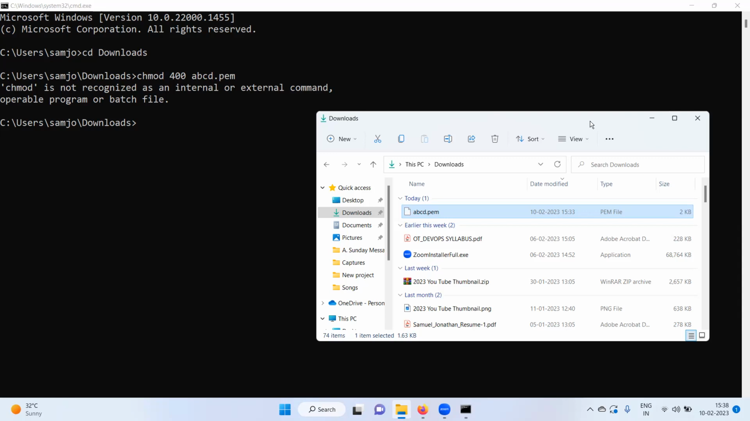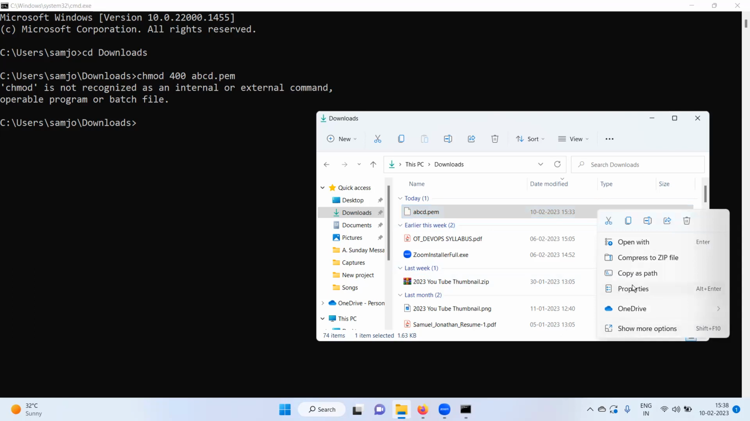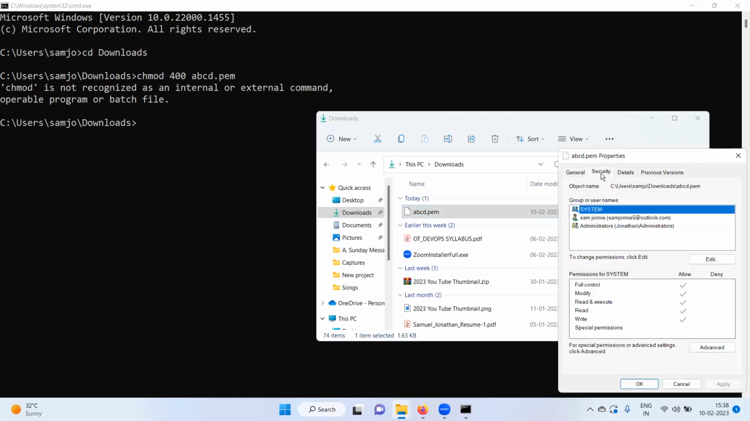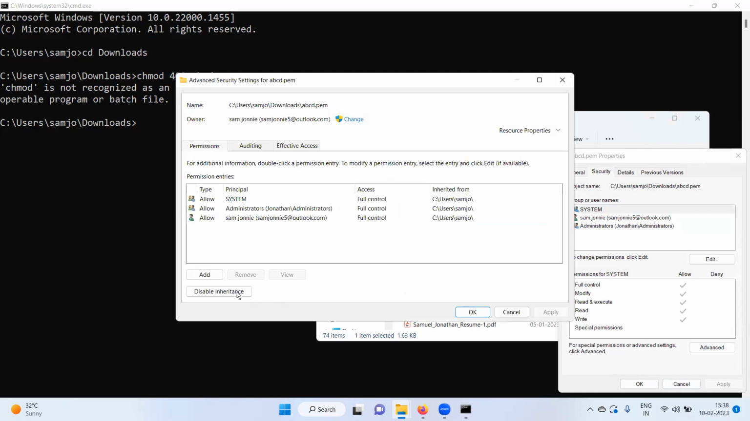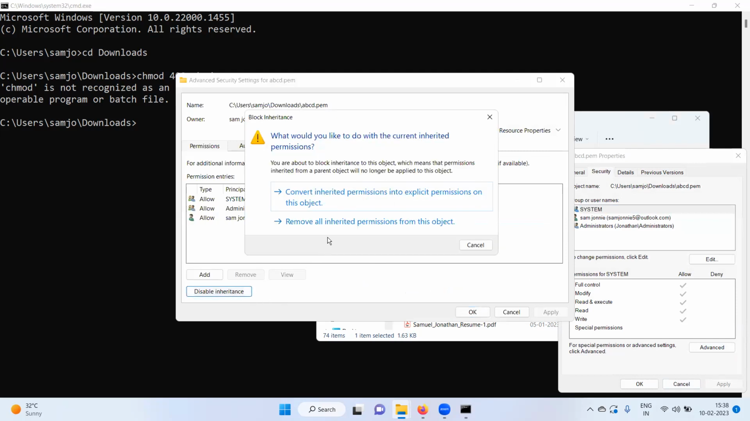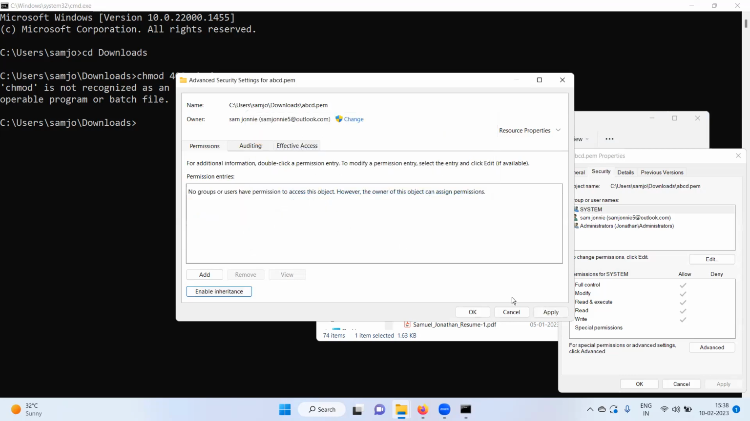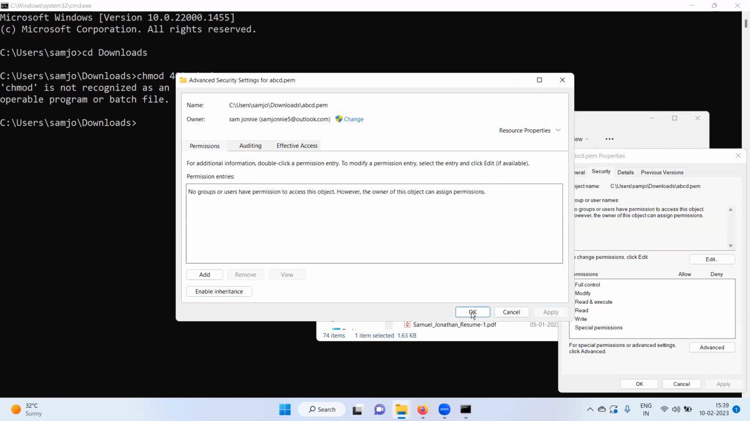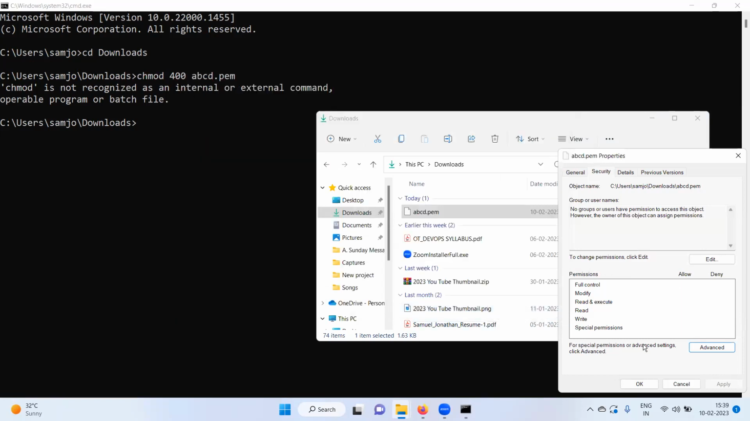Okay, one second. Right click on that, go to properties and security. Click on advanced, click on disable inheritance and remove all. Apply, and yes. And once again. Okay, one minute.